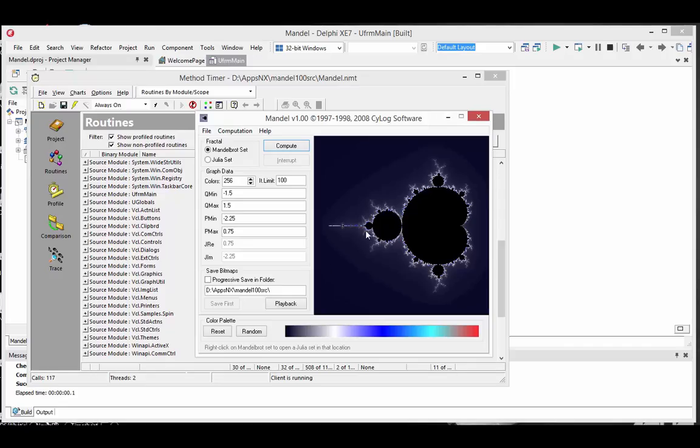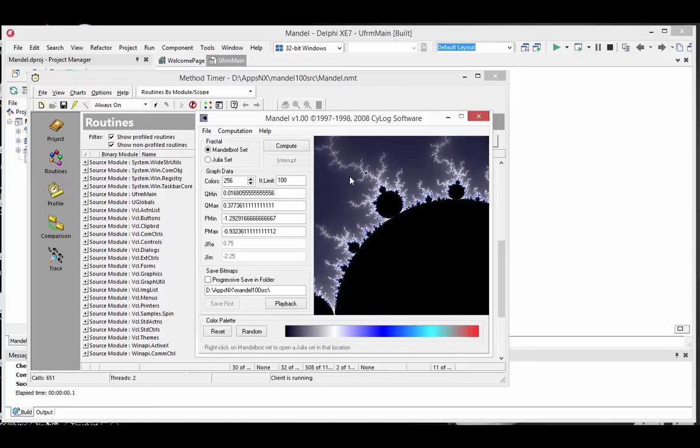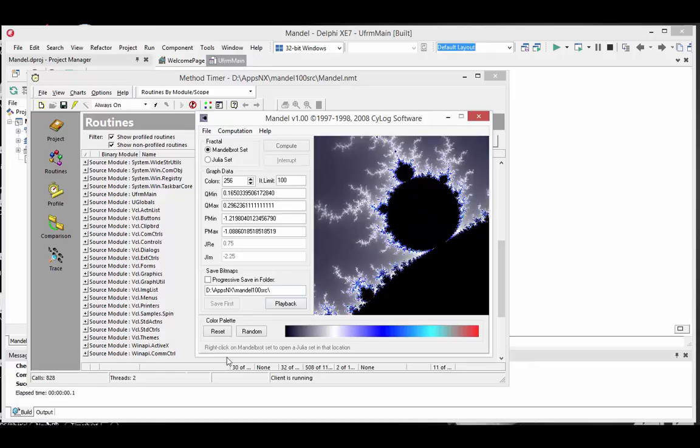So now if we zoom in a couple of times, we will exercise some of the code in the background in that event handler. We just do it a couple of times, nice and sweet. We go in, and as we go in, we can see that the number of calls down here has increased. So this is the number of method calls that have been made by this running application as we profile it.